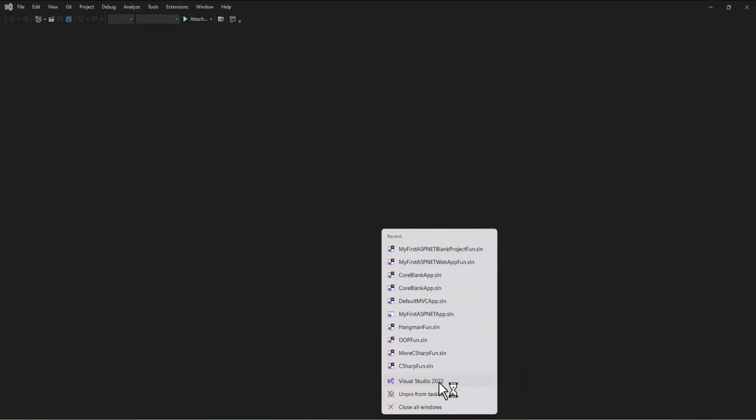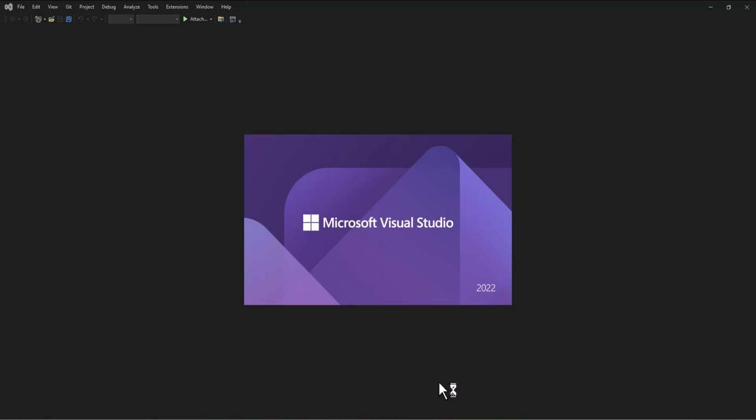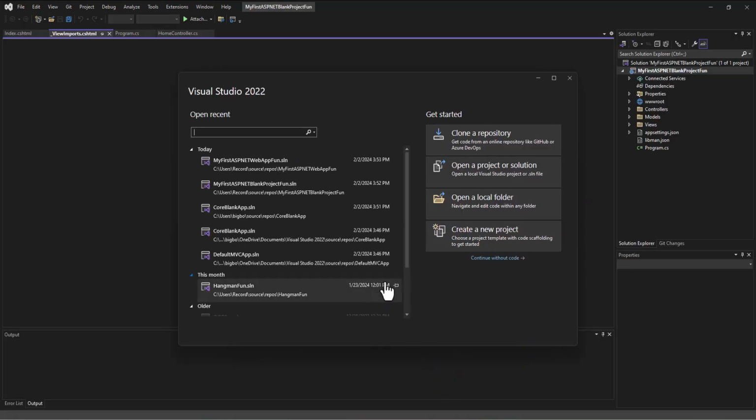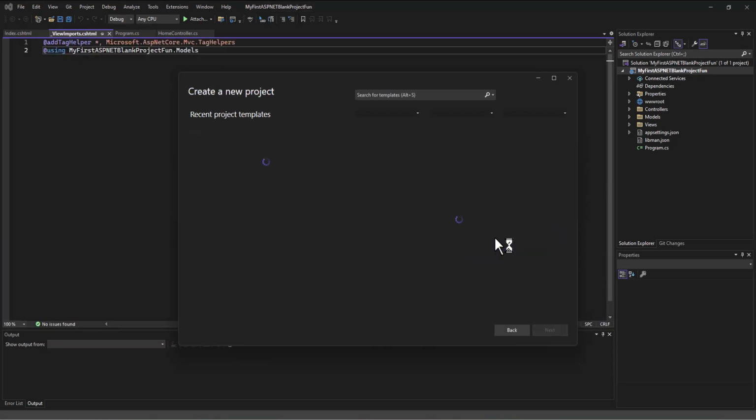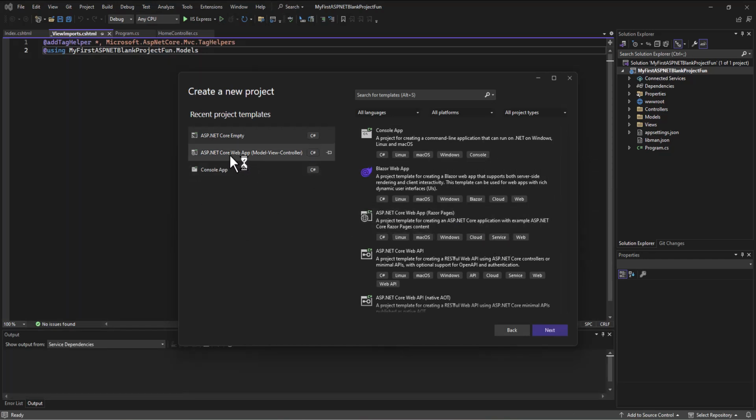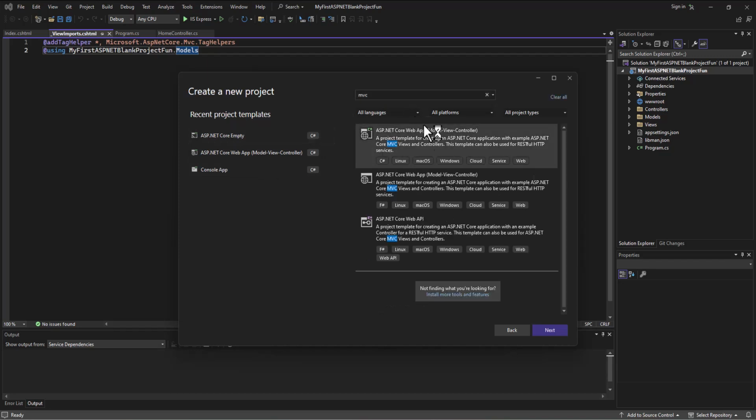So we're going to come in here and come back to our main screen. And I'm going to say I want to create a new project. And I want it to be an MVC. So we're going to look for ASP.NET Core Web App, this time MVC instead of Core Empty. Just like we did at the beginning of the last set of videos, I like to type in MVC here and have it pull it up. So it's the C# version of Model View Controller app.